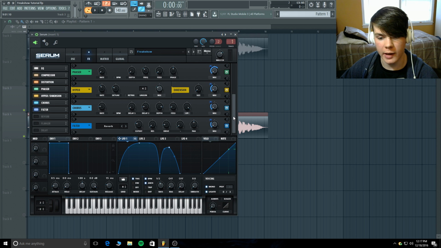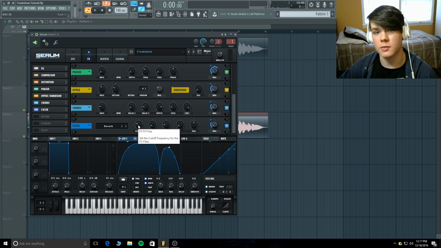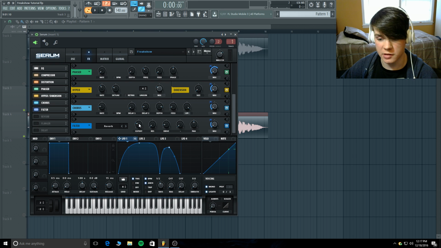For the filter, I have a reverb filter on this. And you can get some really cool stuff out of the reverb filter. It's a really interesting filter. It's at 47% or 47 hertz for the cutoff. The resolution is all the way down.